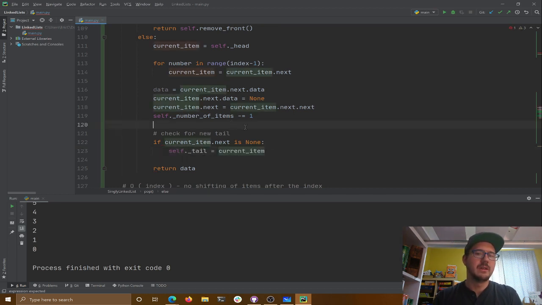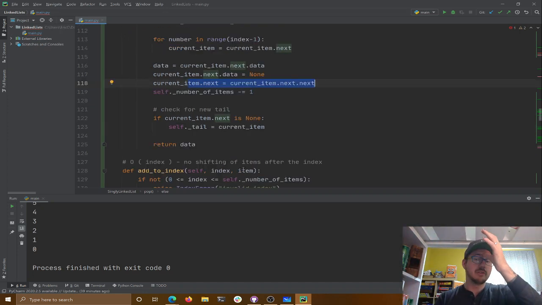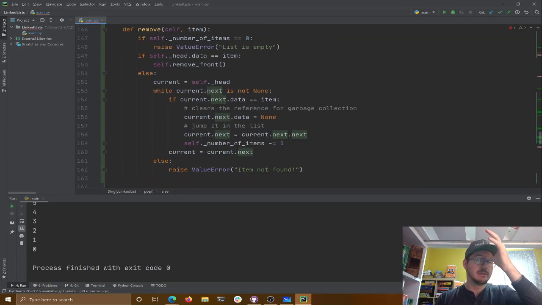There we go. Right? Because we'll take our next. So if we were removing the tail, that was our next. Next was the tail. We found the end here. Next becomes none because we're one before where we removed. So now our next is none, there's nothing there. So now we're the new tail. We're going to do the same thing for remove.